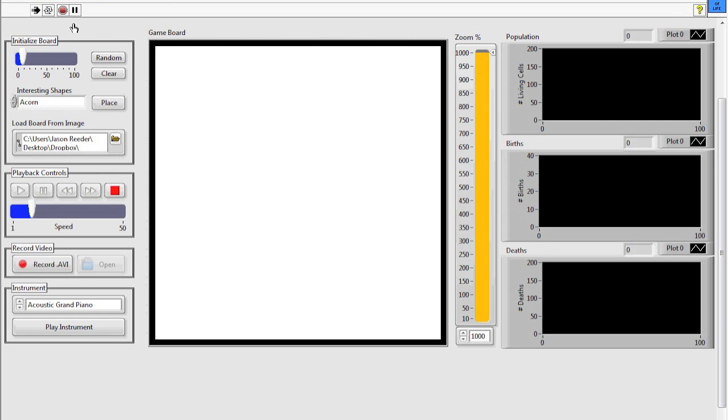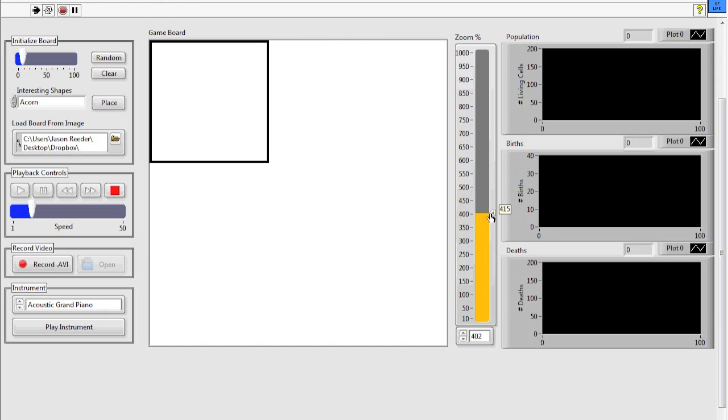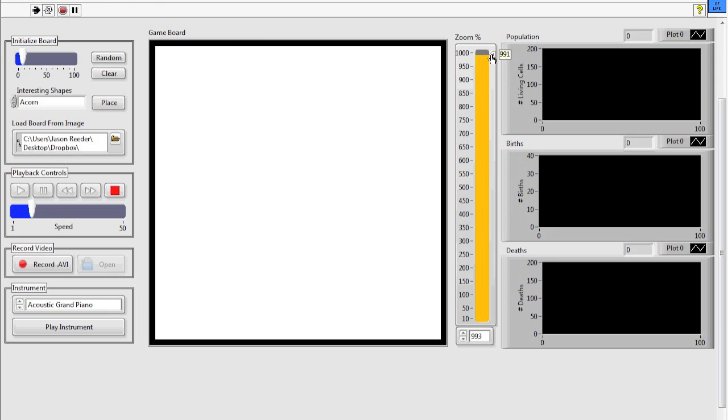Over here on the left side, we have our user inputs. Here in the middle, we have the game board where the simulation actually takes place, all of the births and the deaths. And then here to the right, we have a zoom feature where you can make the board larger or smaller. And then we have some output over here for the population, the births, and the deaths.